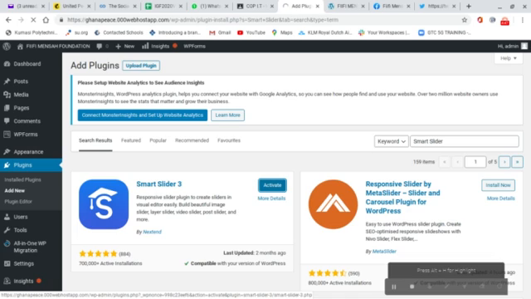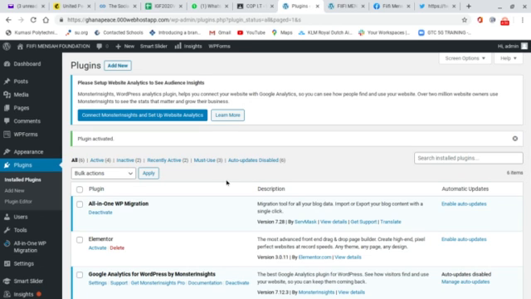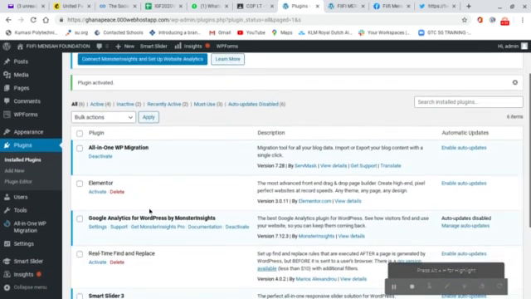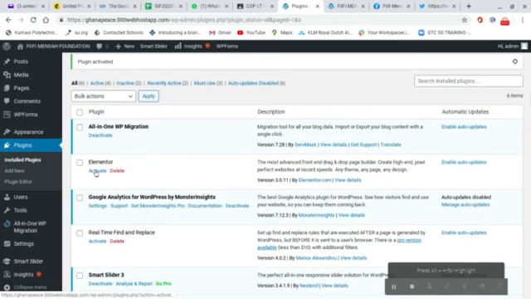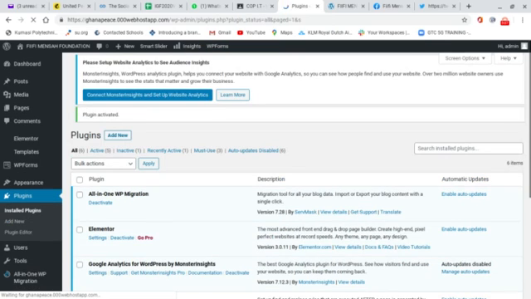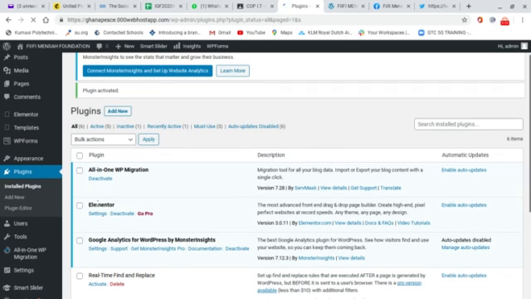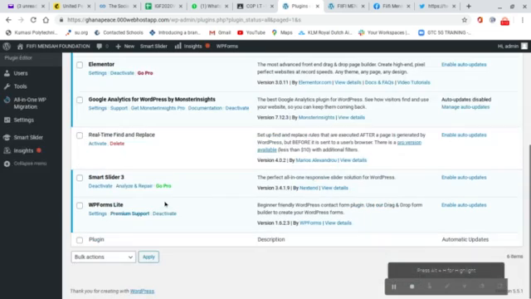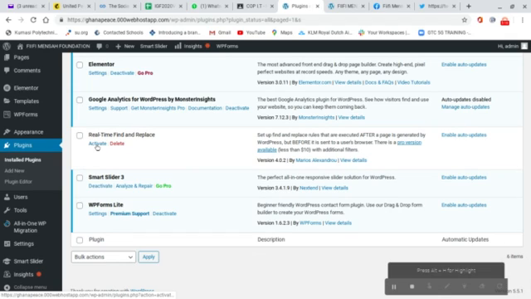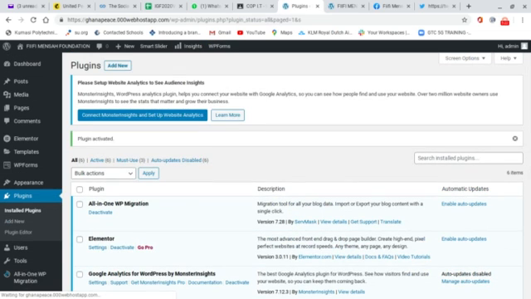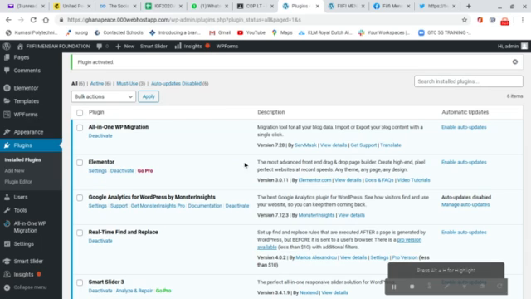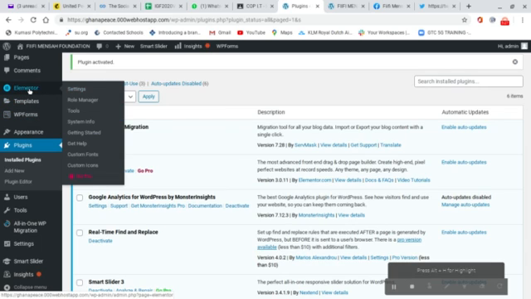You just click on Activate. As you see, plugin activated. When you want to activate Elementor too, you just come and click Activate on this side. Then Elementor will be activated. Now we can come and activate Real Time. Then we are done.